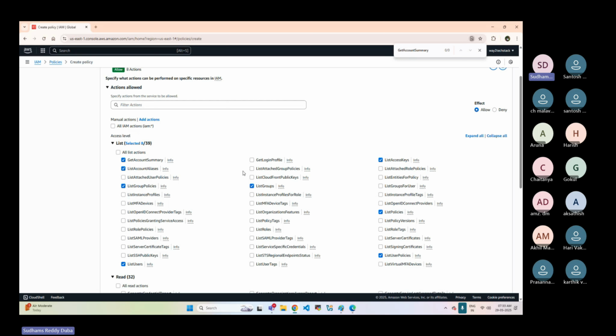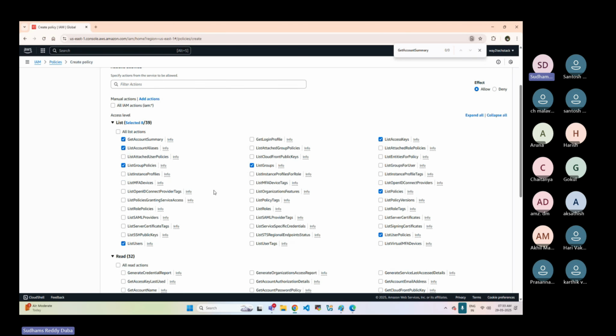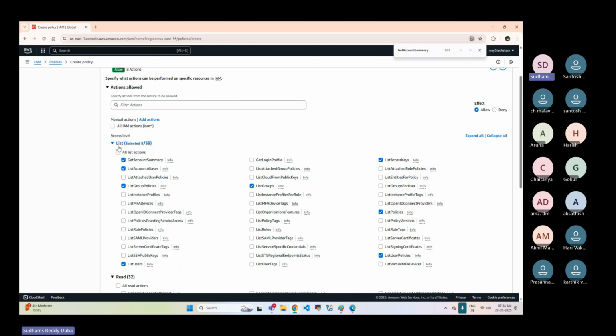Don't get hesitated. Okay, now I'm not able to understand what permissions I have to select. You are in the initial stage. Okay, select one by one and see what actions it is going to perform. This is all about list. Out of 35, I've selected only 8. If you want to select all of these particular actions under this list, you can just enable this checkbox. Simple. 39 out of 39 will get selected. I don't want to do that right now.